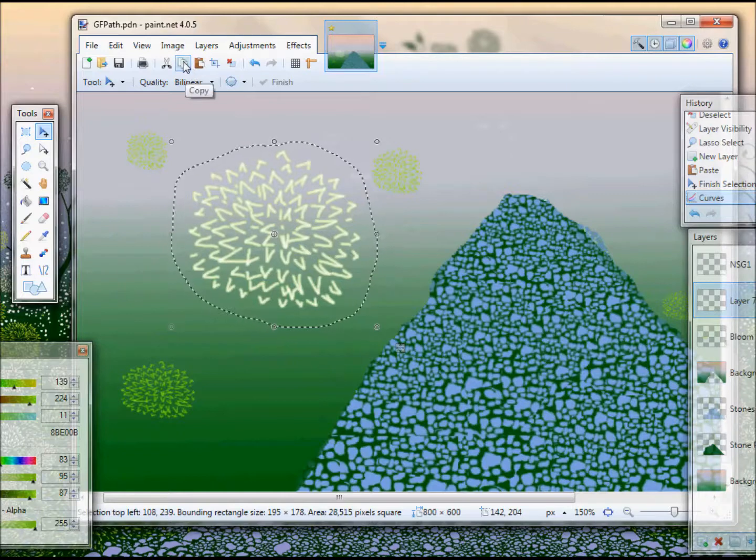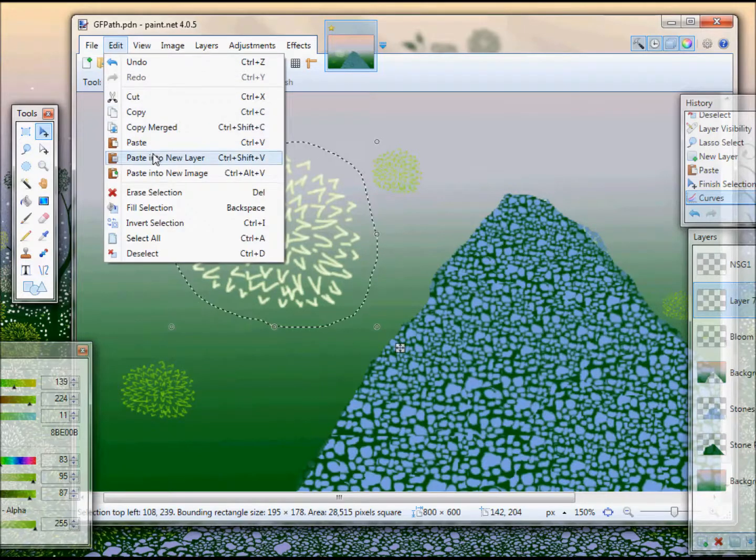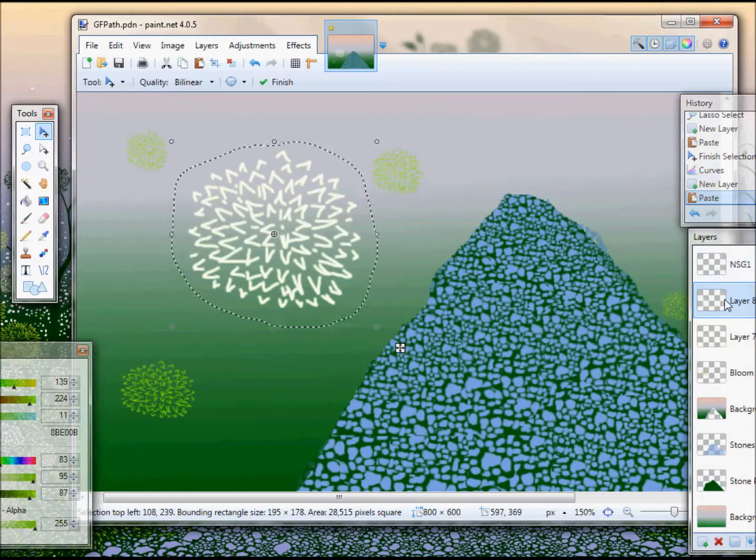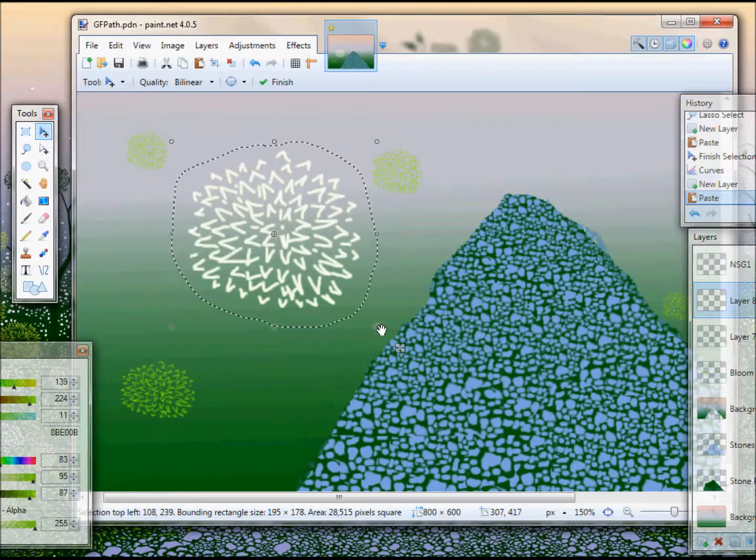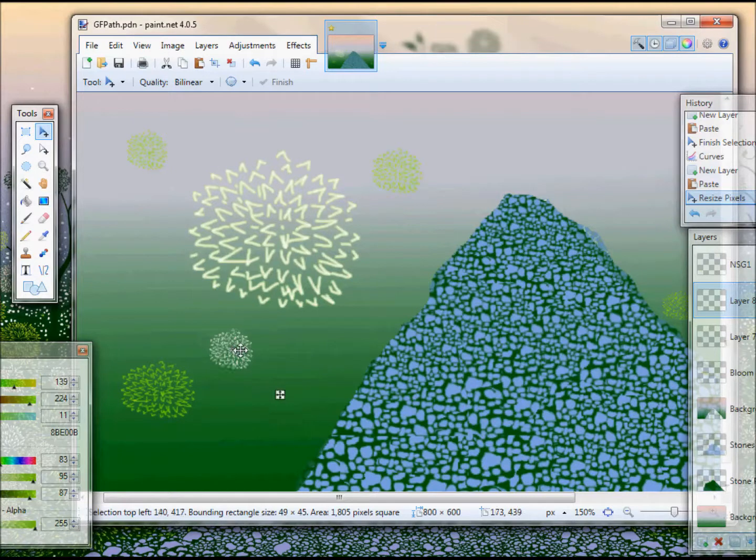If I copy this and paste it again, I have a new layer. This will be layer 8. I can make this element smaller and move it around and paste it in my drawing.